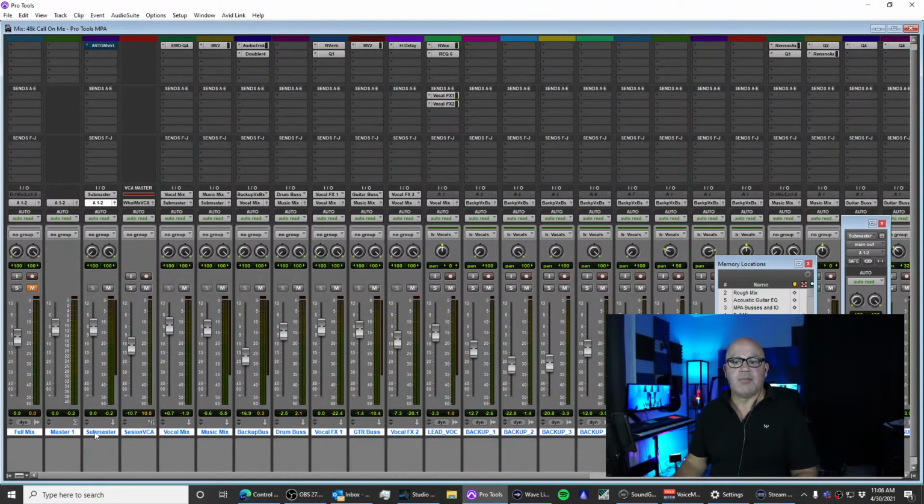Then I have a submaster, which we'll get to. And then I have what I call the session VCA. Then I have an auxiliary that is a vocal mix, and an auxiliary that is a music mix. Then I have an auxiliary for the backup vocals, one for the drums, and a guitar bus as well. I also have vocal effect buses, one, and then two of those, and from there on it is all the tracks. So from this channel to this channel, the buses and the effects, those are in every single session that I make.